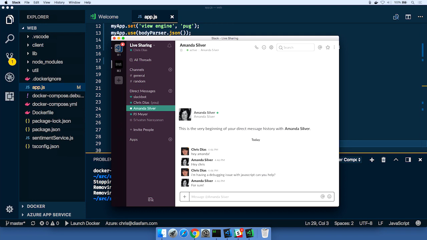Now, I could set up a screen sharing session right now, but I hate doing that, because then you're driving and I'm driving. And there's stuff on the screen that I don't actually want to share with Amanda. There are lots of reasons why screen sharing isn't that great.